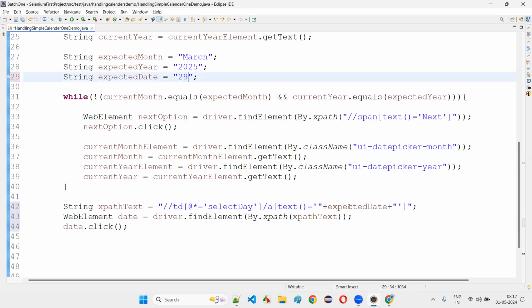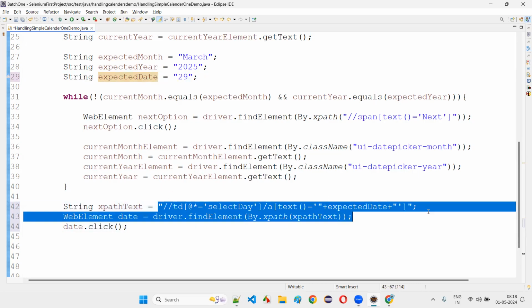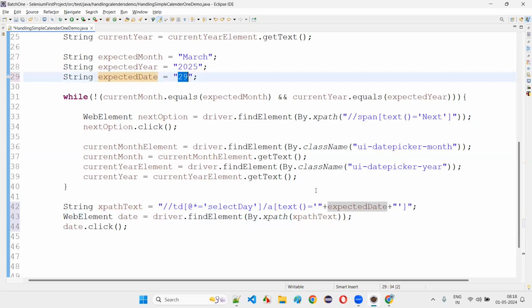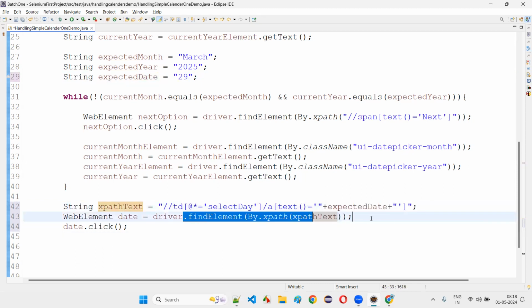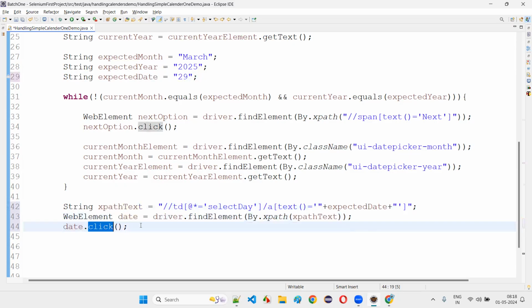This is dynamic XPath, guys, where the portion of the XPath is changing. This is called dynamic XPath. We'll cover this more later. For now, I can make the XPath dynamic. This particular XPath will be created based on this particular date. Here 29, /TD @ select day A text is equal to 29 will be there. That XPath we are giving here into the find element, date and date to be selected. And we are clicking on the date.